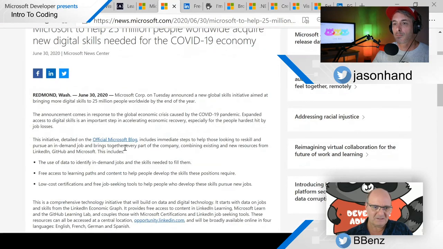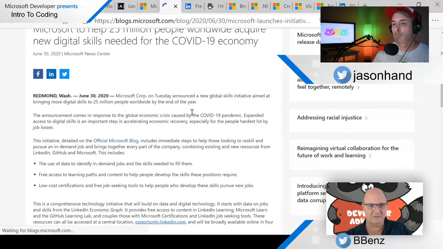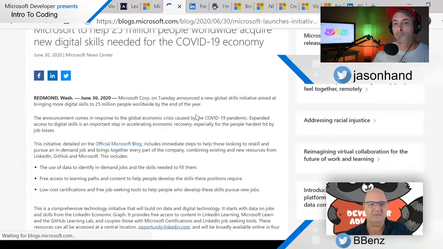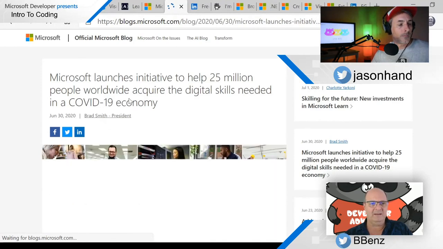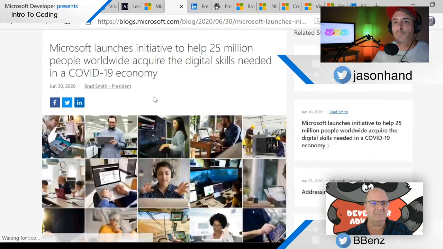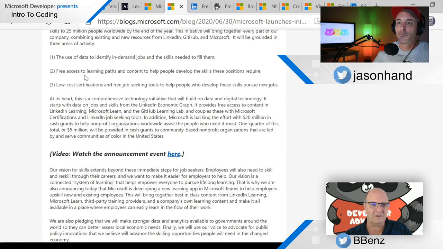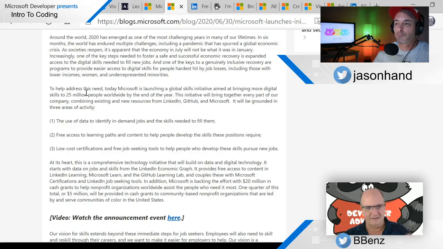And actually, it's beyond technical skills as well. So if you look at this blog post that they created, and we'll post the links for this as well, you can see that basically they want to address the needs of about 25 million people. So get in quick, because if it's more than 25 million, they won't let you in.